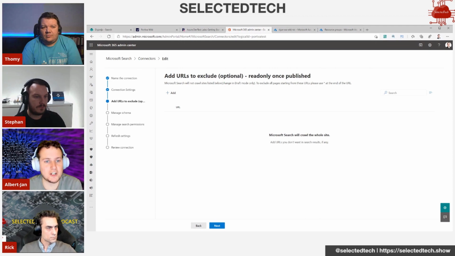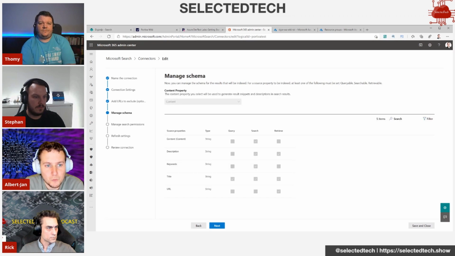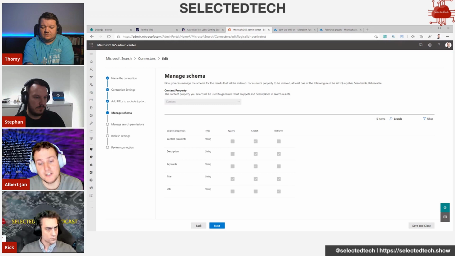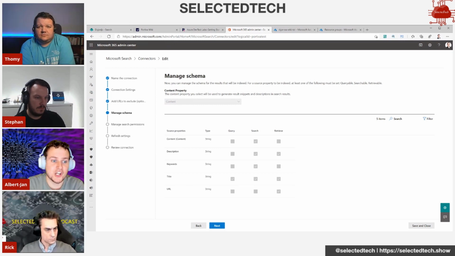What I can still do is exclude some content. I could say there is part of that website that I want to exclude, such as any admin pages or login pages that you might have. Then, based on the content that it will crawl, you have the option to work a bit with the schema. There are not that many options there, but you can say, for the content description, keywords, title, and URL, whether you can query, search, or retrieve those. You can only specify them if you're setting up a new connector. If you edit an existing connector, you can't change them anymore.